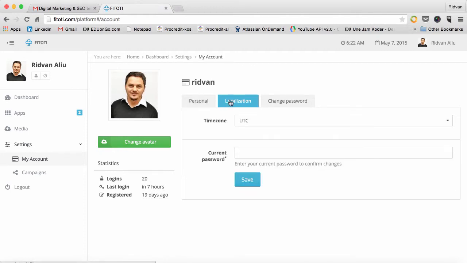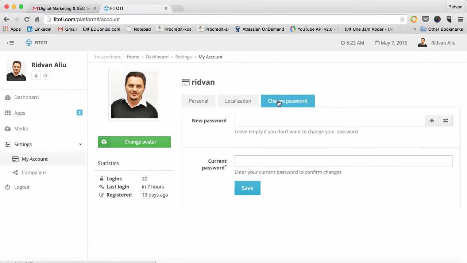Also, the next tab says localization, so you can change the time zone, but you will still need to put the password to make any changes. And on the last tab, you can change your password. So you type in the new password. You also have to type in the old password in order to change to a new one.